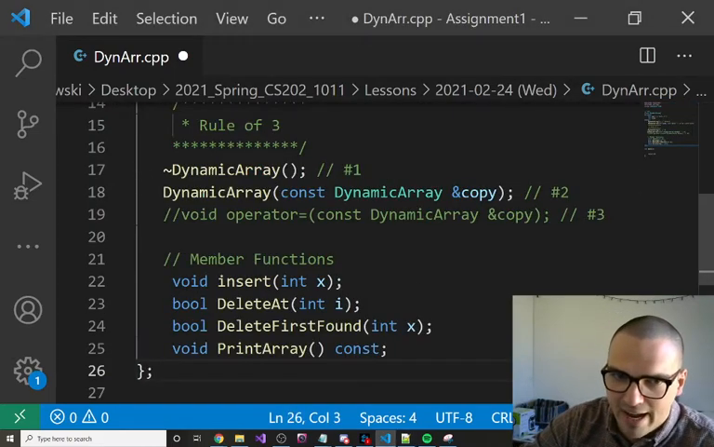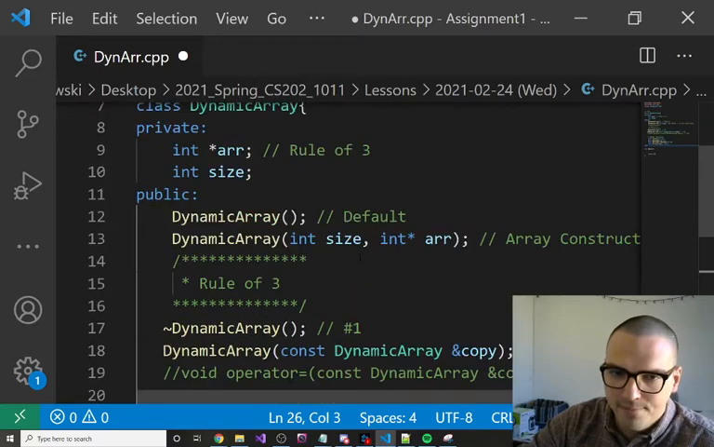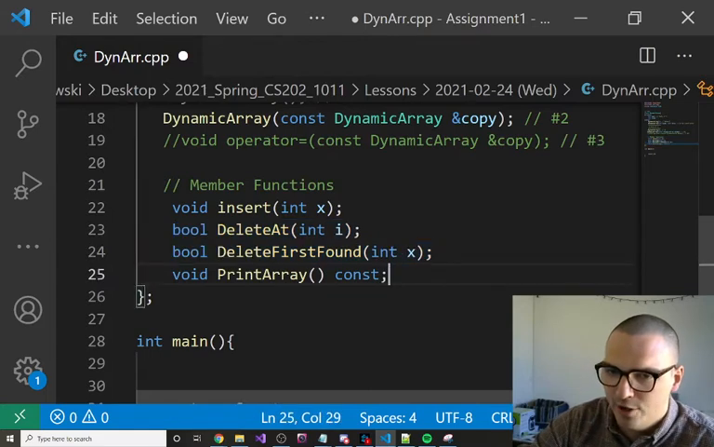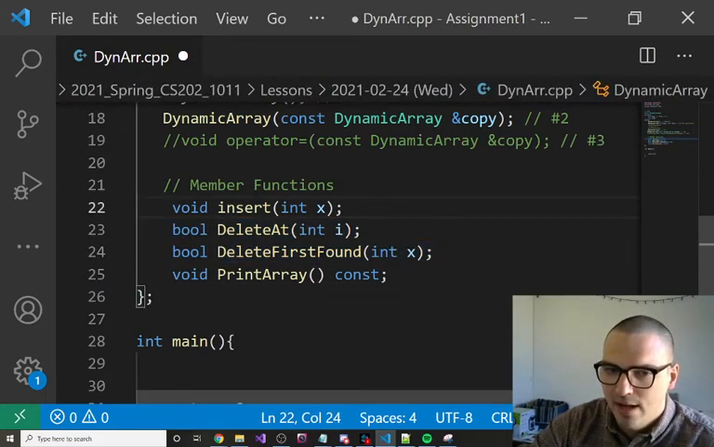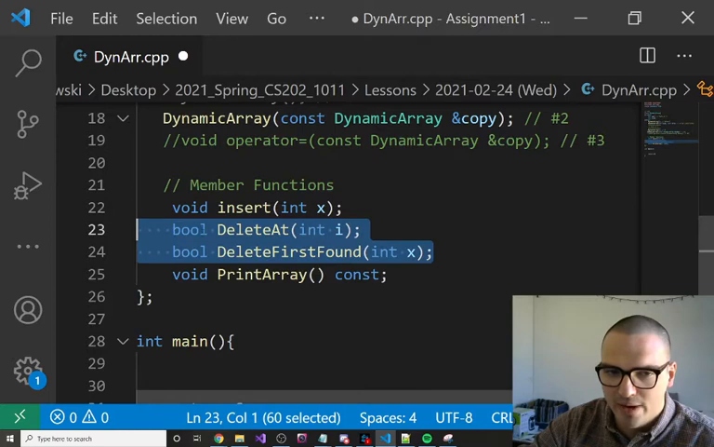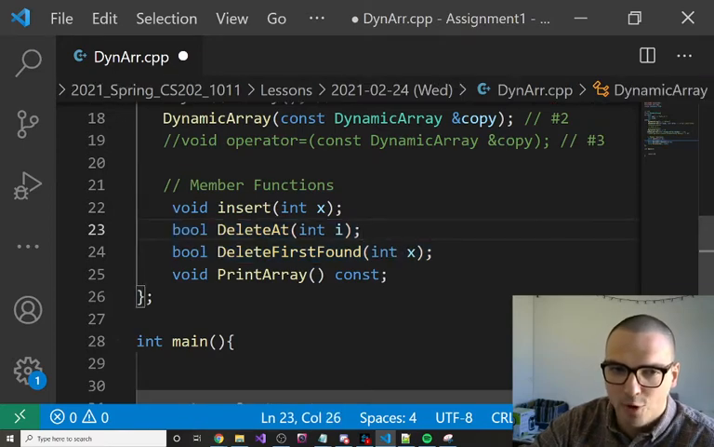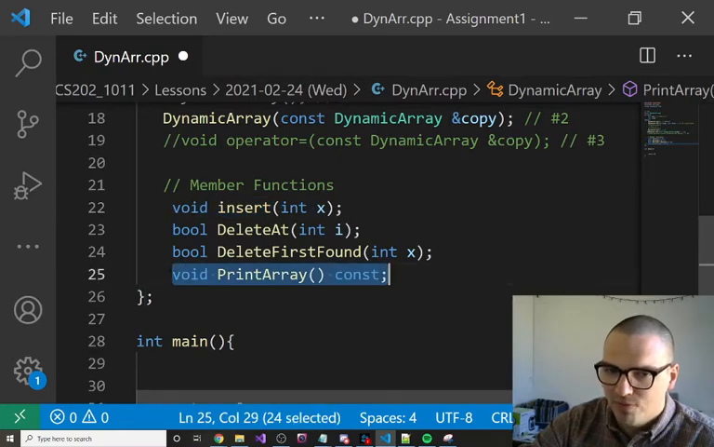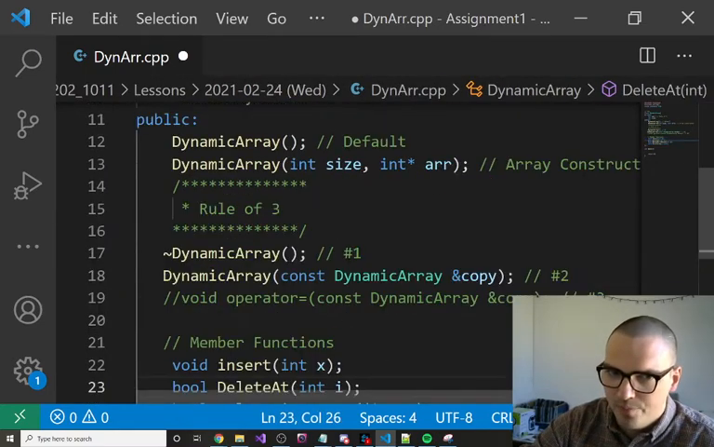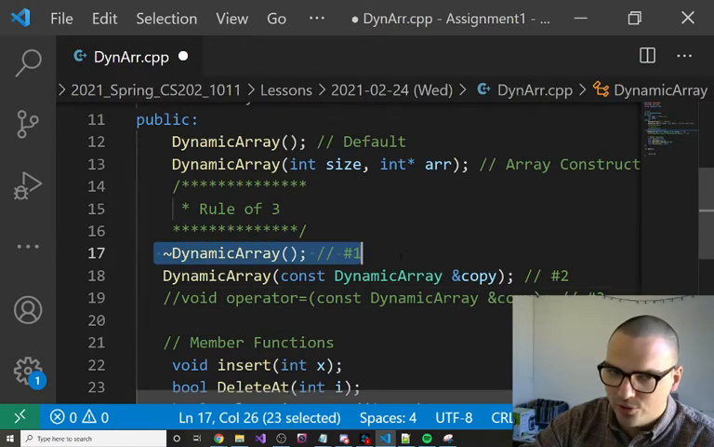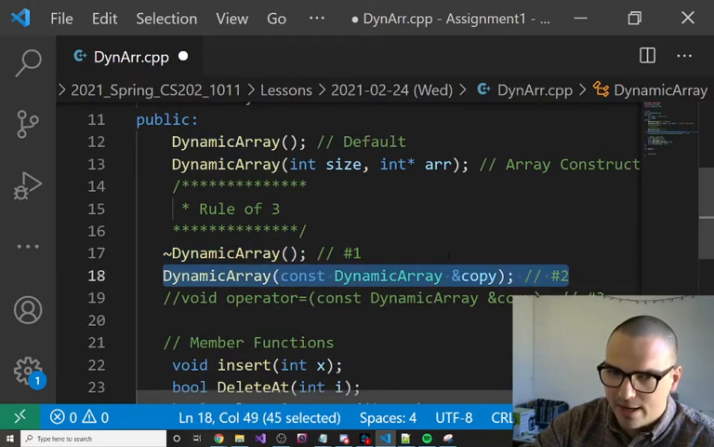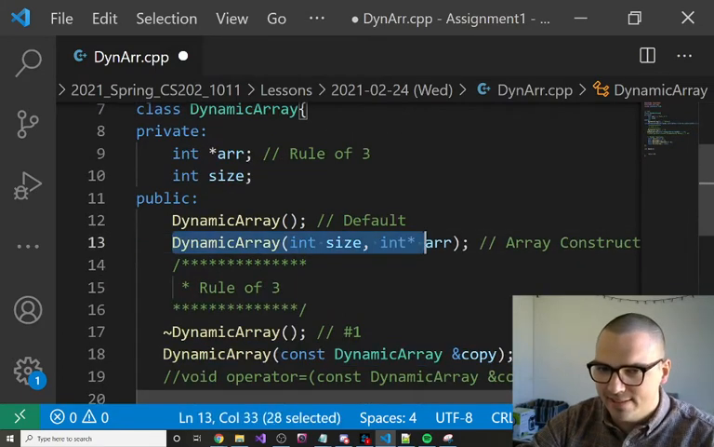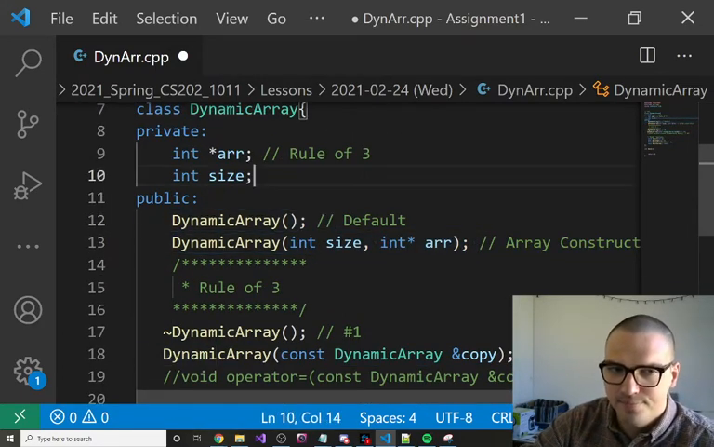Now there's a few things I've added. For one, I added these delete functions, okay? So we'll code these up today, and it'll be fun practice for us to do dynamic memory acrobatics. But we had this insert function that we didn't do. We had this void print array function that we didn't do. But we did do the destructor, right? And we did do the copy constructor. And we also did this constructor and this constructor.